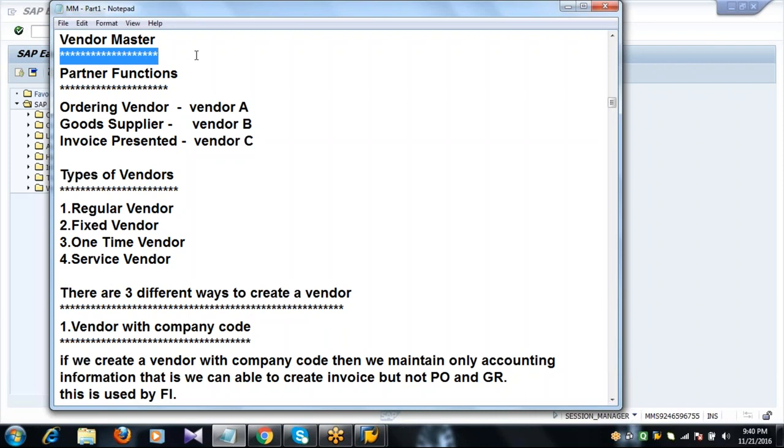So basically, who is called a vendor? A vendor is also called a business partner. A vendor can be treated as a business partner, goods supplier, subcontractor, service agent, or freight forwarding agent.